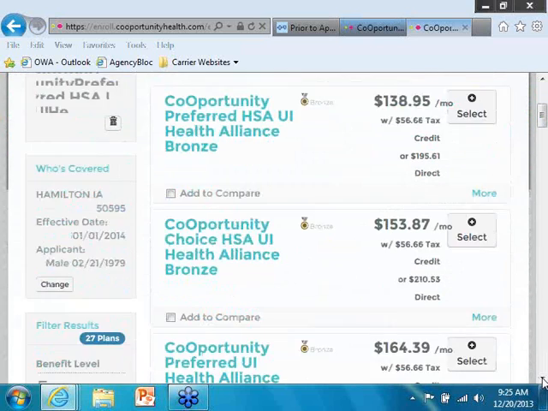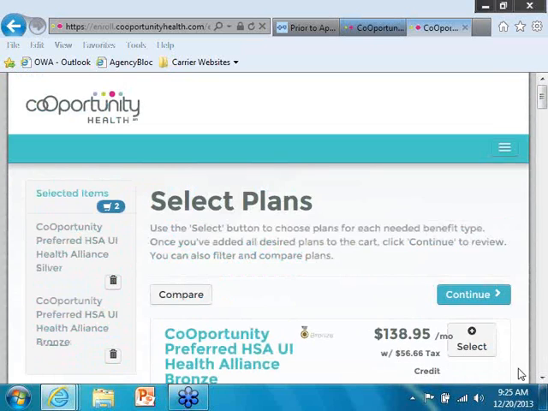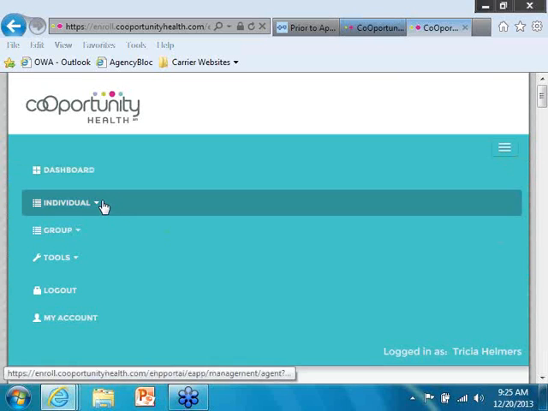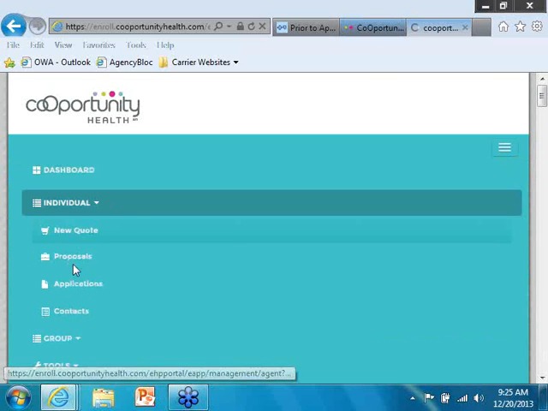Yep, we can try that. I've never actually done that. We might have to go back out to just the regular quote. I think because I am in the ACA calculator, it probably won't let us do that. Let me go out here.